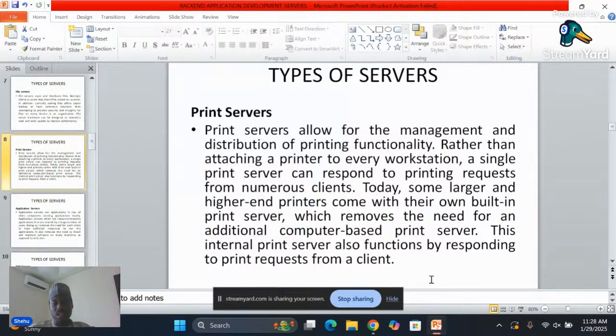So basically, print servers allow for the management and distribution of printing functionality. Rather than attaching a printer to every workstation, a single print server can respond to printing requests from numerous clients. Today, some larger and higher-end printers come with their own built-in print servers, which removes the need for an additional computer-based print server. This internal print server also functions by responding to print requests from clients.